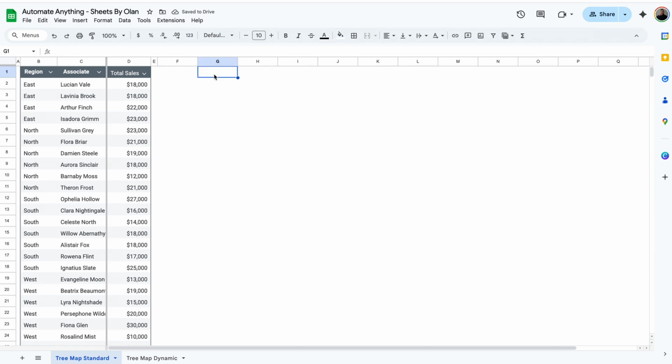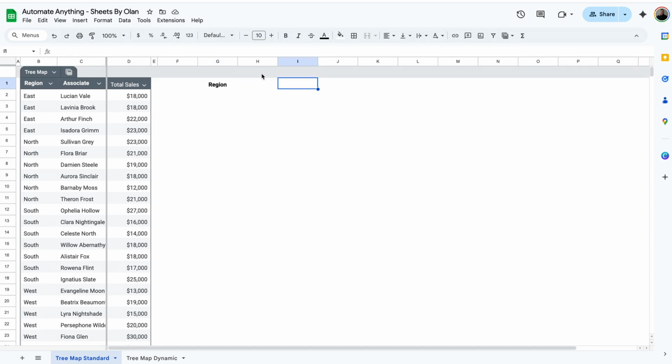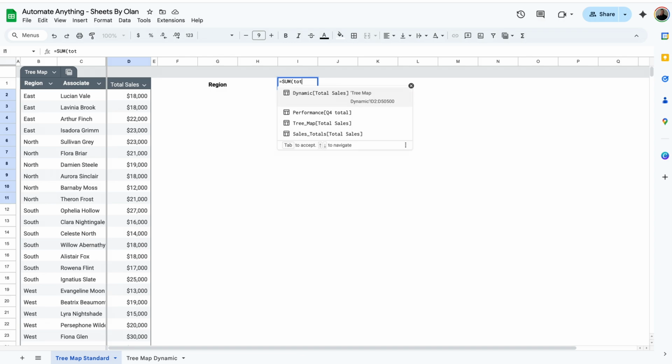So we're going to go ahead and copy region and paste it. We're going to have one column as a gap, and then we're going to add the range. So I'm going to put equals SUM. And I have mine in table form. If you don't have yours in table form, you can simply select the range that will contain all the different values. But since I have mine in table form, I'm going to put total sales, and then I'm going to select the tree map total sales. And that will point to my tree map table and all the different total sales.